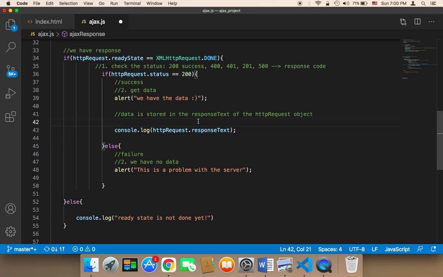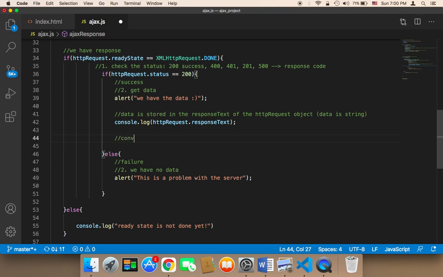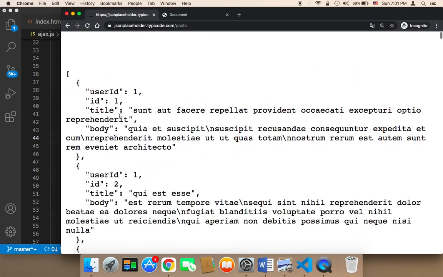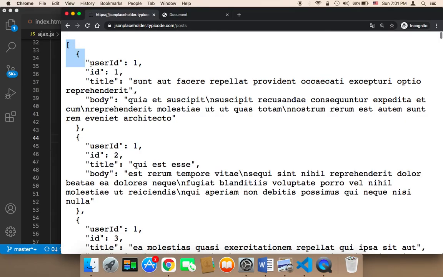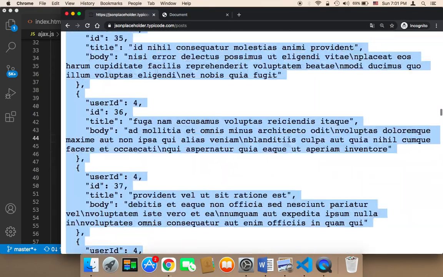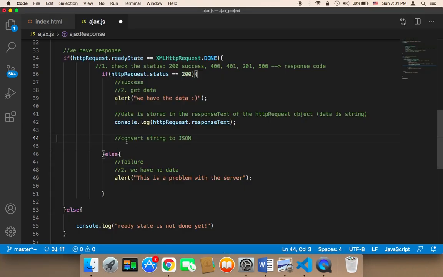So how can you convert that data from text? Here, data is text or a string, so we need to convert. Here I'm going to write: convert string to JSON, because the data basically is an array of objects, or in other words, it's just JSON. This is called a JSON array. So how can we convert this from string to JSON?